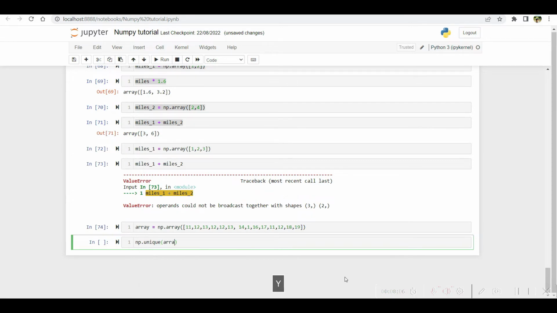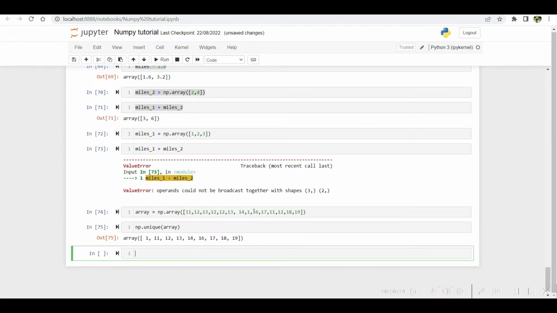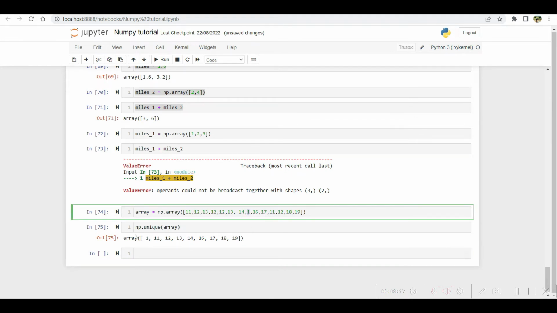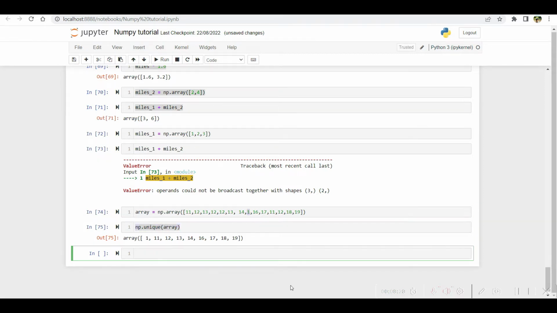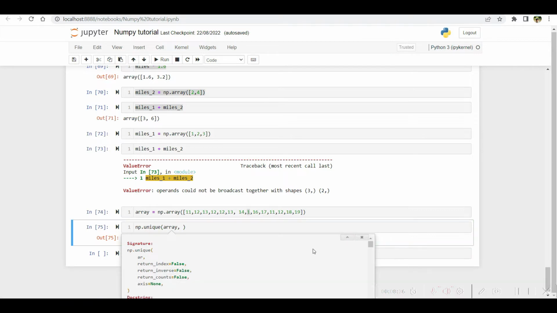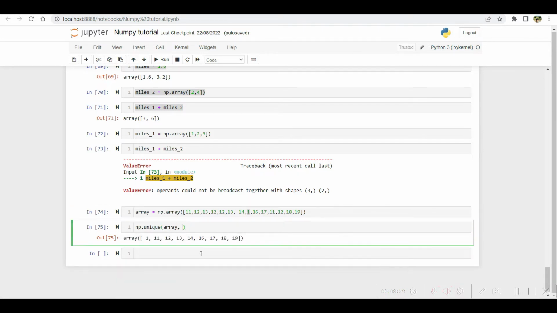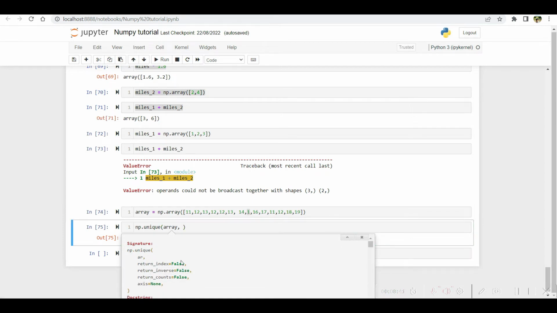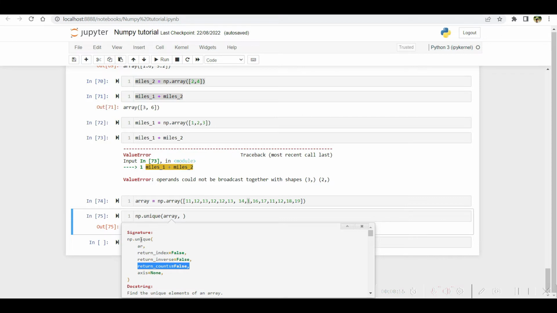Now if you do np.unique and just pass this array, it will return a unique array. That means all the unique values will be returned. Okay, so this is one operation that you can do with unique. Now like I told you last week, if you do shift tab here, you will find out that there are so many parameters. Okay, so if you see, there is a return index, return inverse, return counts.